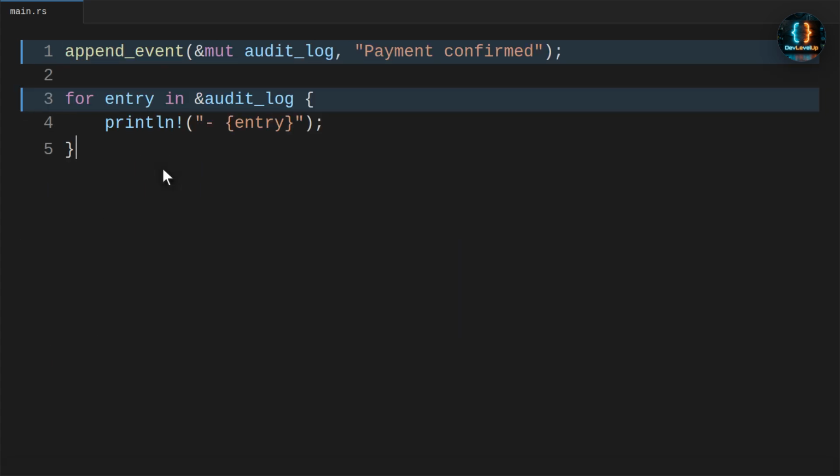Let's break down why the new entry appears. The function receives temporary mutable access to the same vector owned by main. After the function returns, the borrow ends and main can iterate over the updated vector.